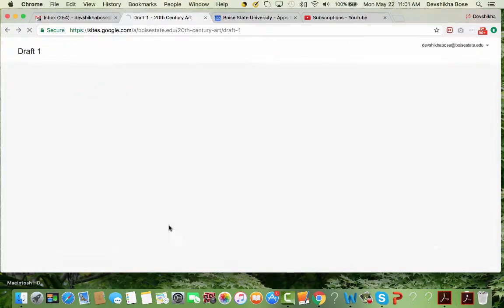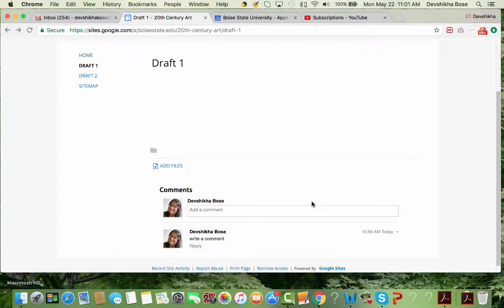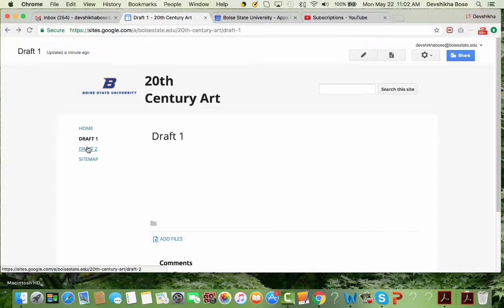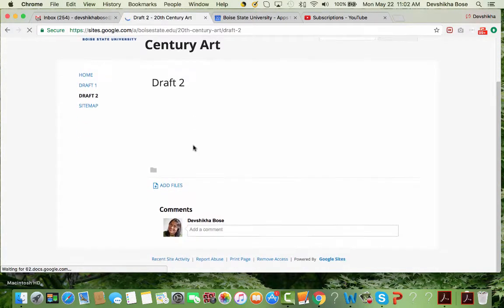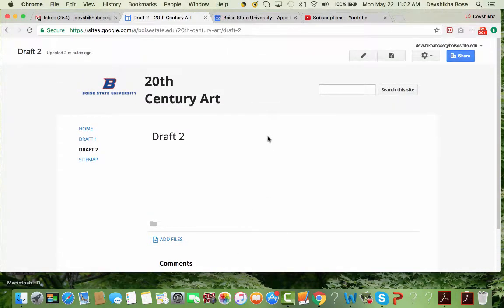Now here you will see that the page now lets you add a comment. So I'm in Draft 2. This is the second page, and then it allows you to put in a comment in this page also. So this was how you added or enabled comments to your pages in your Google Sites.